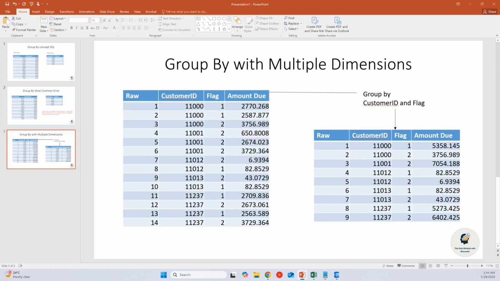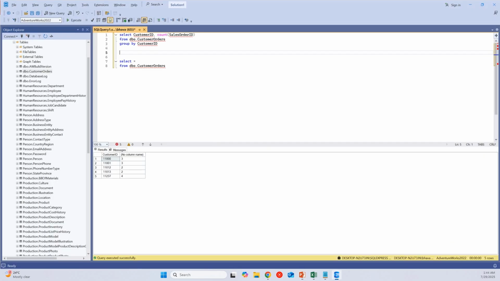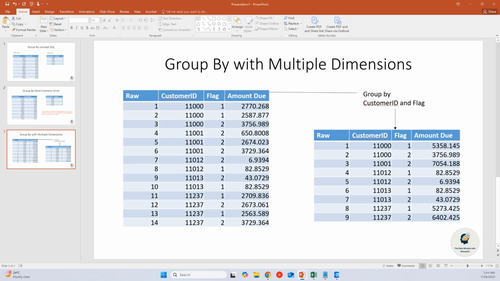Let me show you this particular example. Here you can see I put row count, so we can see how many rows are in here: 14. This is the exact same data, it is from here, and it has 14 rows, right? But what we'll do now is group by on two parameters. One is customer ID and the second is flag.